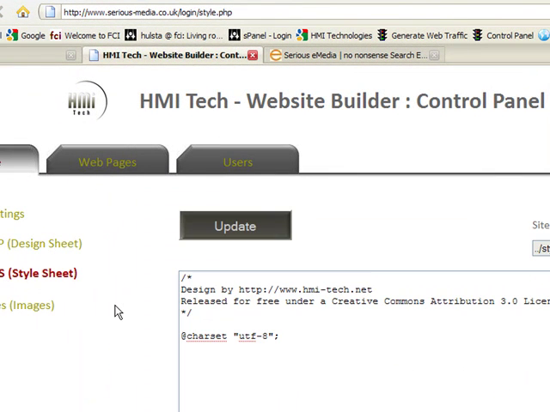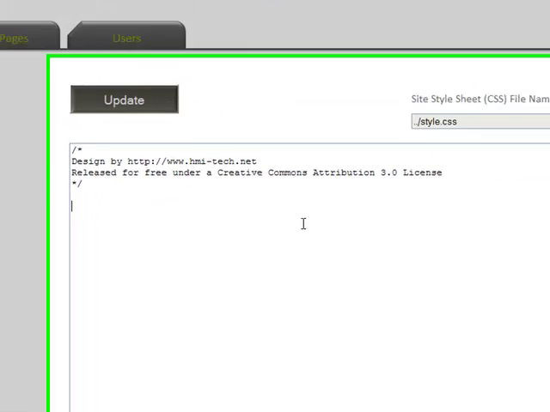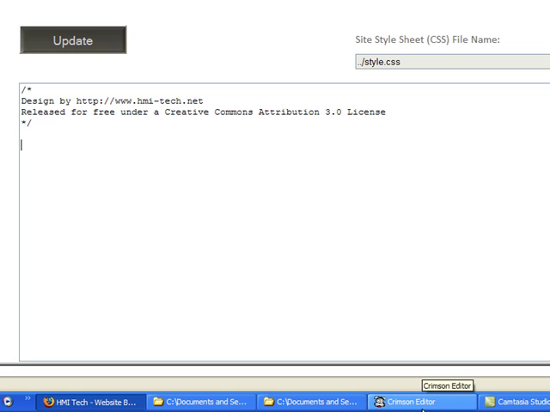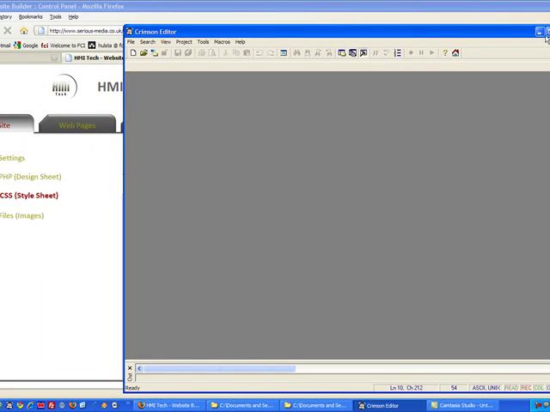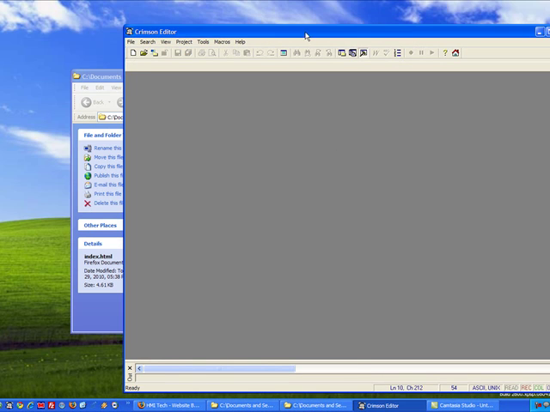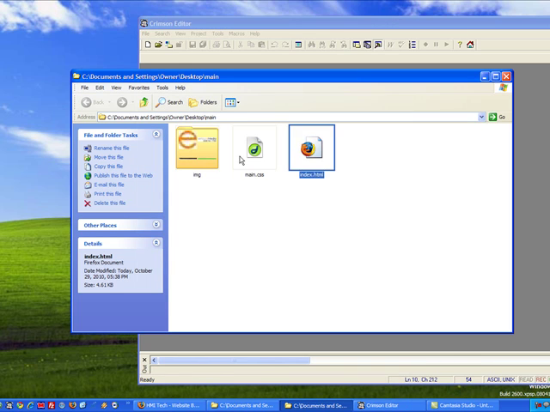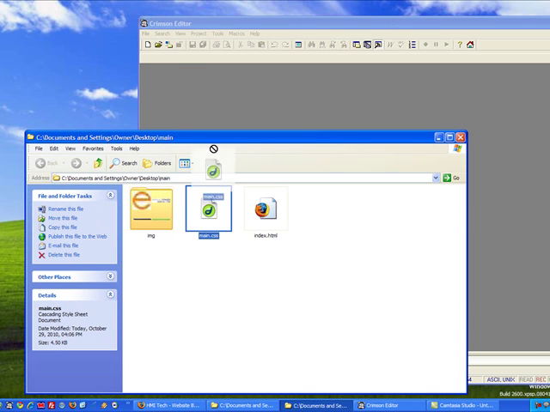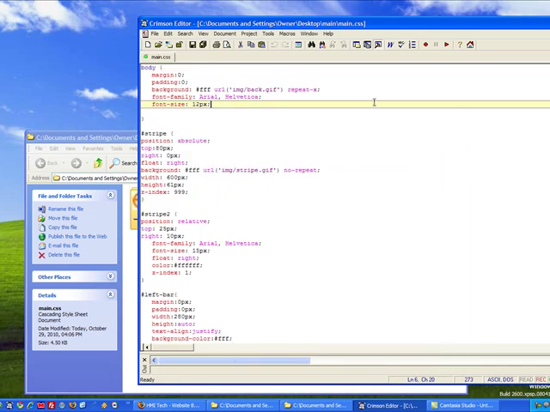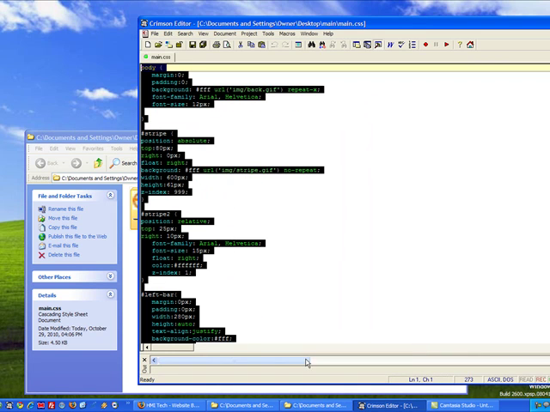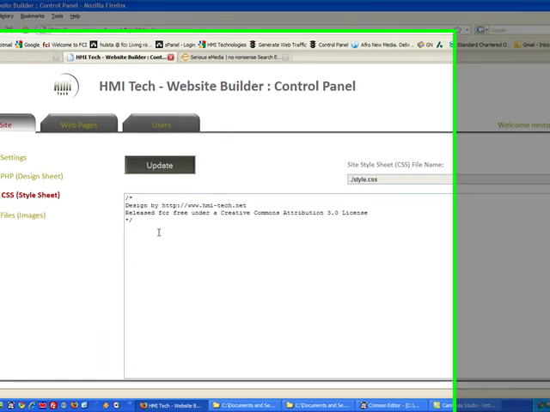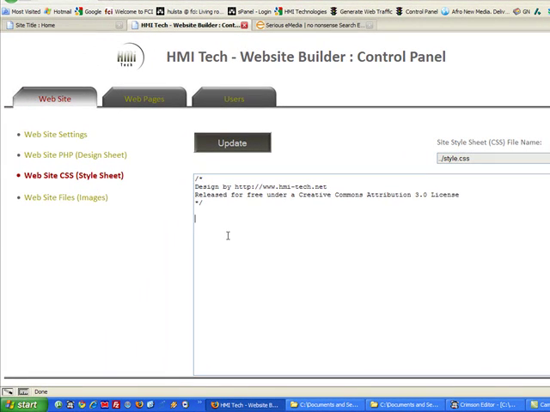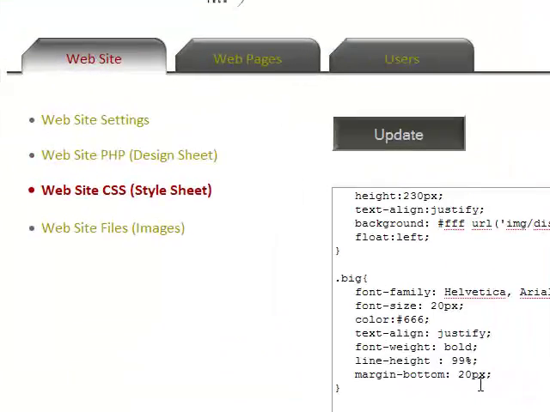Now for the CSS, I've got something written here. I'm just going to take it out. I'm going to use what Nestor has sent me, and for that I'm using this Crimson editor, which is a simple editor. I'll just take the CSS file that he's provided me with and place it there, and look at all the code that he's put in the CSS. I'll just select it all, copy it, go back to my site builder, and I will just paste it here. So all my CSS has come in.